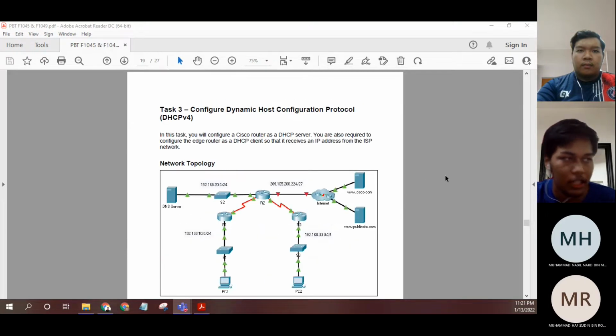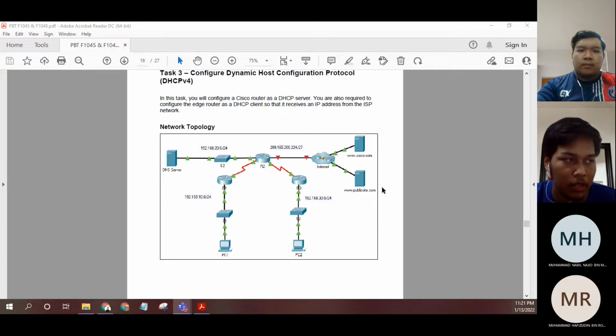So for Task 3, configure Dynamic Host Configuration Protocol, DHCPv4. In this task, you will configure a Cisco router as a DHCP server. You are also required to configure the R2 router as a DHCP client so that it receives an IP address from the ISP network. So this is our network topology.